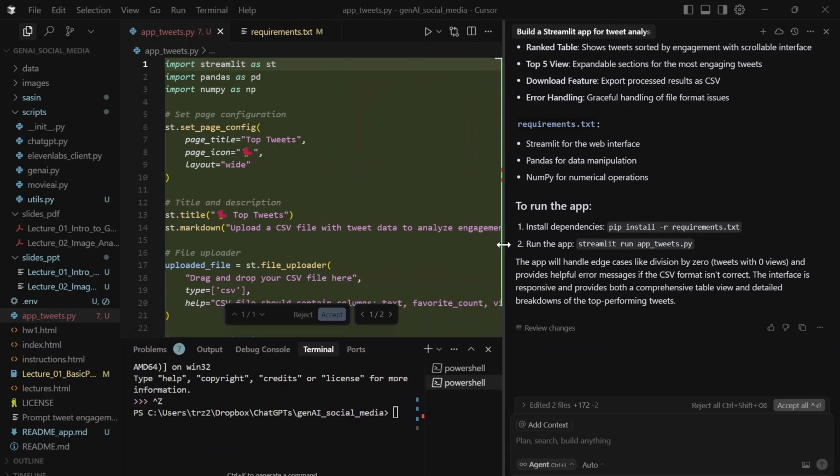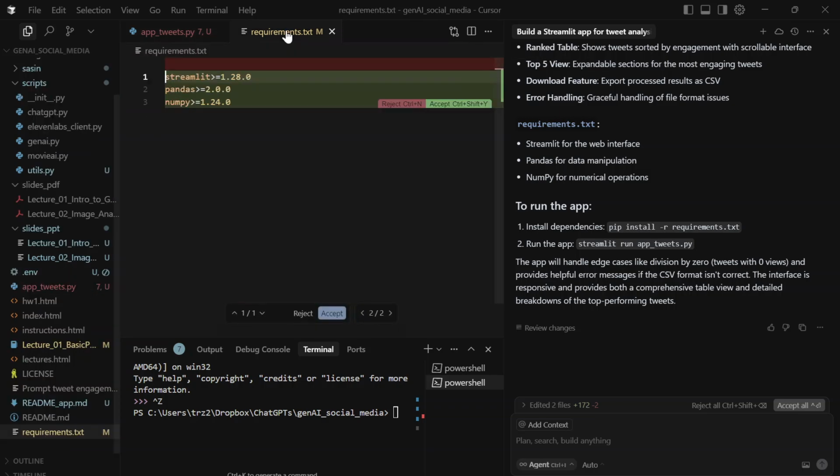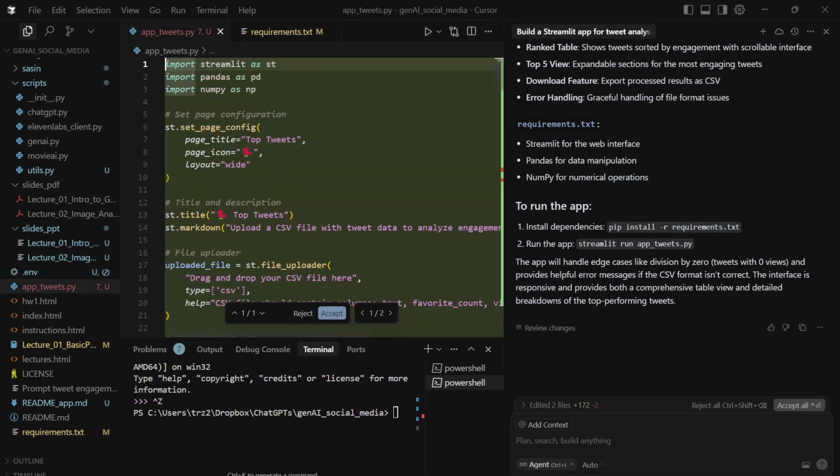So not done yet. Notice in the code editor area, there's app_tweets.py, and it's all in green. And there's requirements.txt, also all in green. And there's a button here to accept or reject. So this is the work the AI did. Now the AI is asking me, do you want me to keep this or throw it away? And I'm like, I like what you did probably, so I'll keep it.